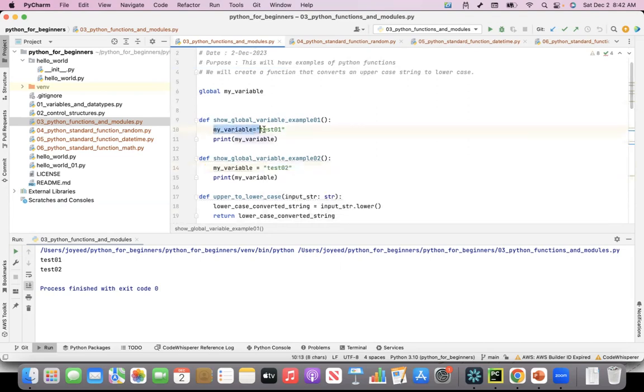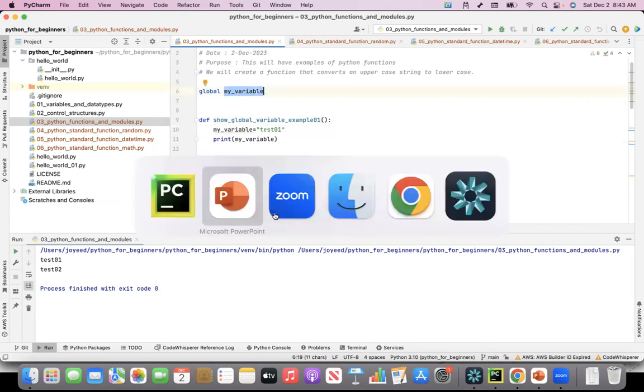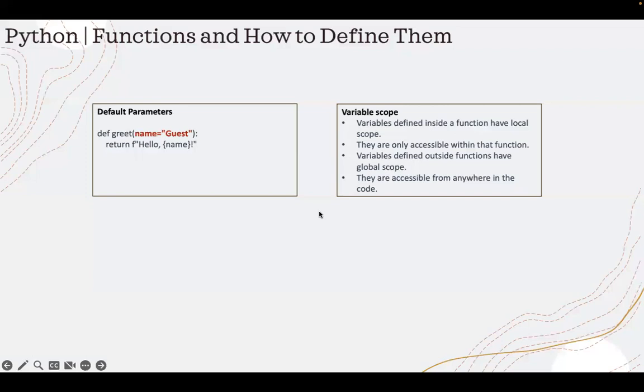If I write something within a function, it will be accessible within that function only. But if I say global variable, this variable will be accessible to all the functions. So that is variable scope.